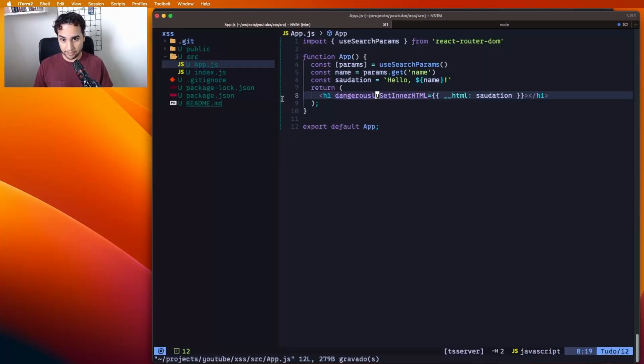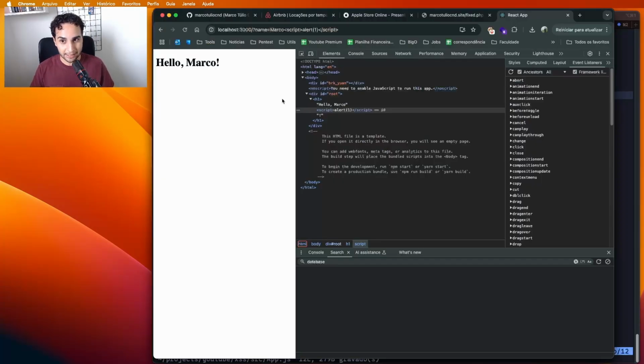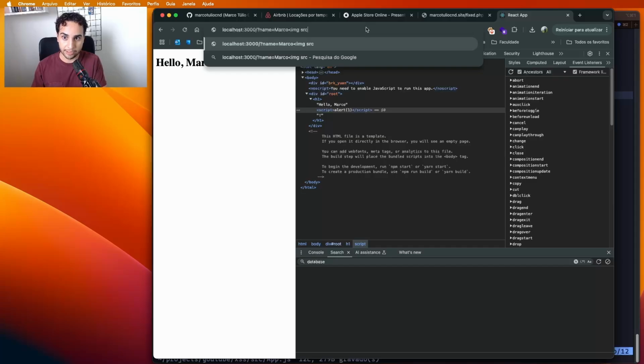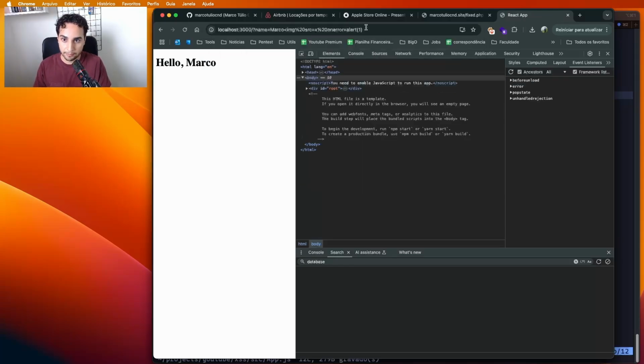Even when the developer is using a prop that's clearly saying that it's dangerous, React is also protecting him against this kind of attack. In order for my attack to work, I need to use another payload, for example, an image tag with onerror alert(1).